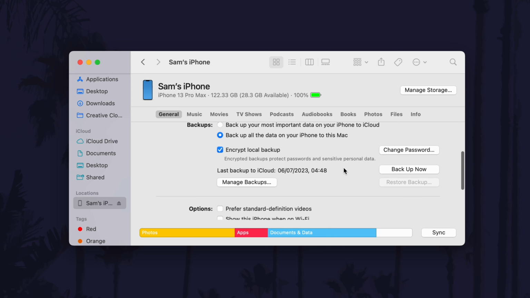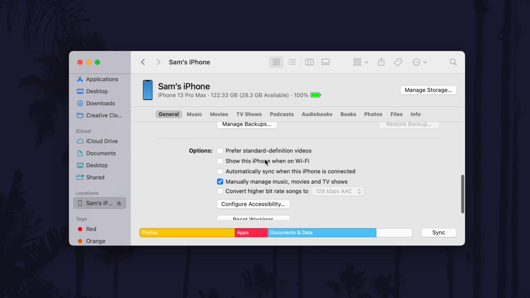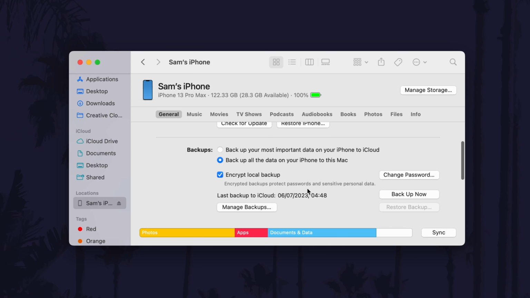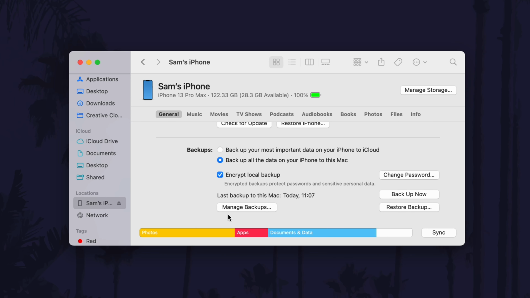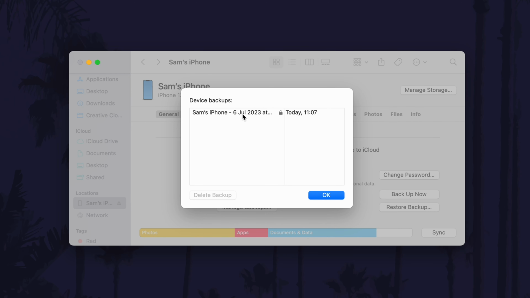Now you can customize some of the options further down on this page and then click on Apply in the bottom right. Once you're ready, click on Backup Now. Again, you may need to enter the passcode on your iPhone to trust the device. Allow the backup to complete, and it may take a while depending on the amount of data on your iPhone. Once the backup has completed, click on where it says Manage Backups, and then look for the backup you have just created. It will be the most recent one.